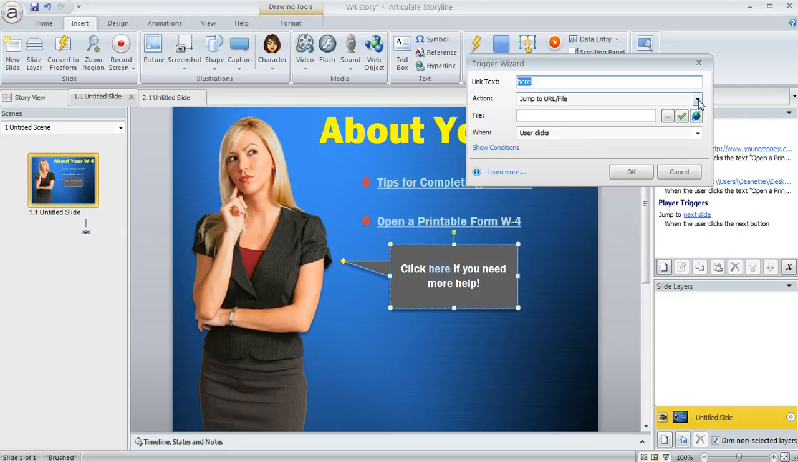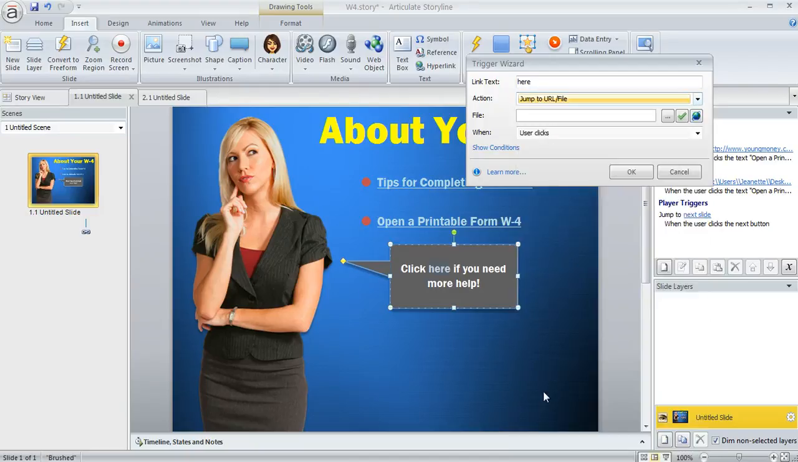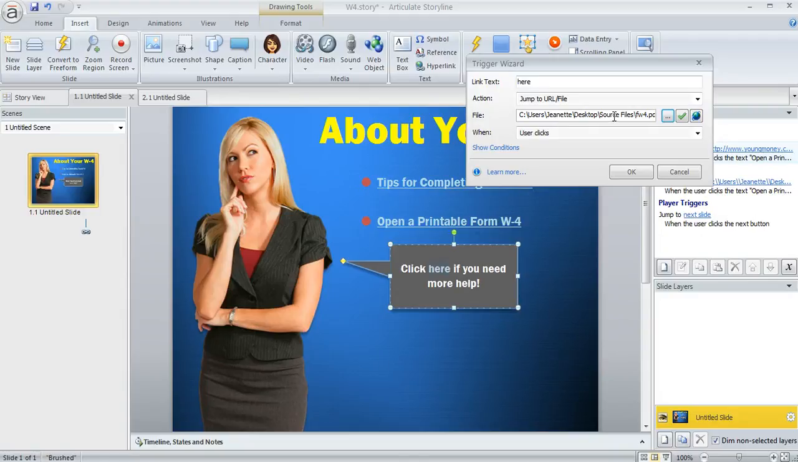And if you're working with hyperlinks, probably the most common thing you're going to do is to jump to a URL or file, or jump to a slide or a scene. So let's take a look at these. If we choose jump to URL or file, you'll get this file field that opens up right here. And this is where you can enter the file that you want to use. So you can browse to a file by clicking on this load file button, this little ellipsis. And then once you find the file you want to use, like if maybe you wanted to include this PDF, you could just double click on that, and then you're good to go.